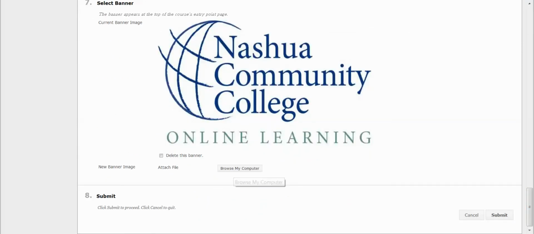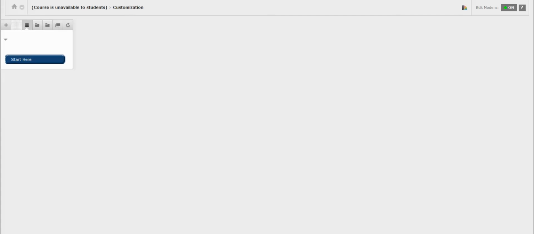You would select browse my computer, and you would browse your files for the image file. So you need to upload an image file such as a JPEG or .gif. You cannot upload a Word file or an internet URL. You need to have the image saved to your computer. Once you've selected all of your settings and you feel you've designed and branded your course, you can select Submit.